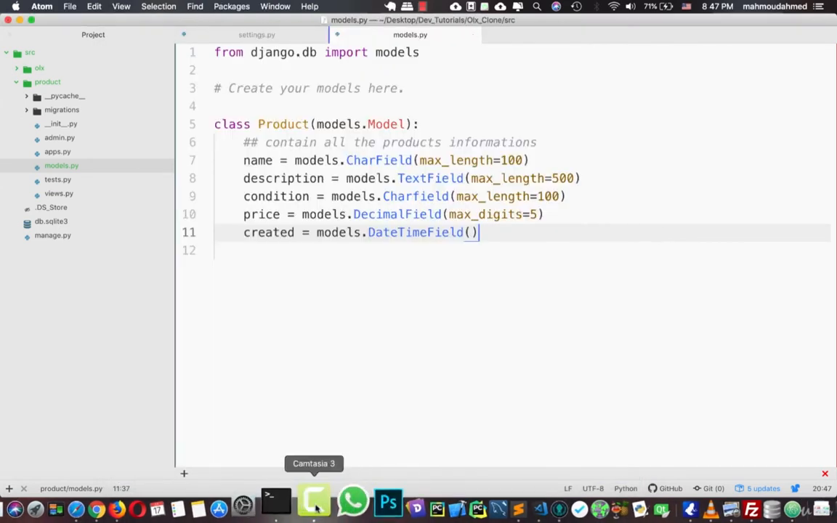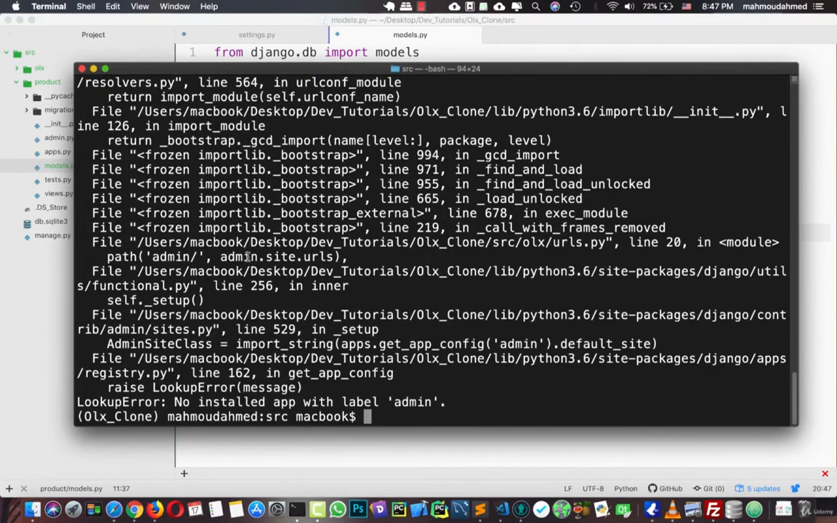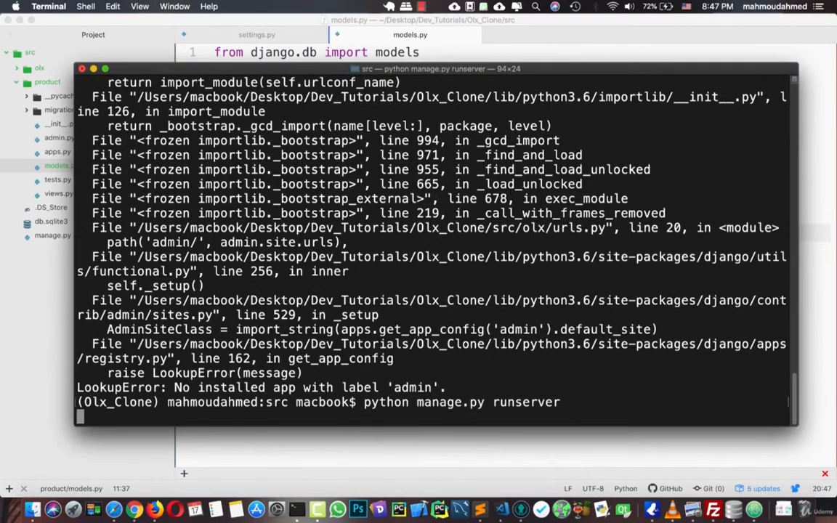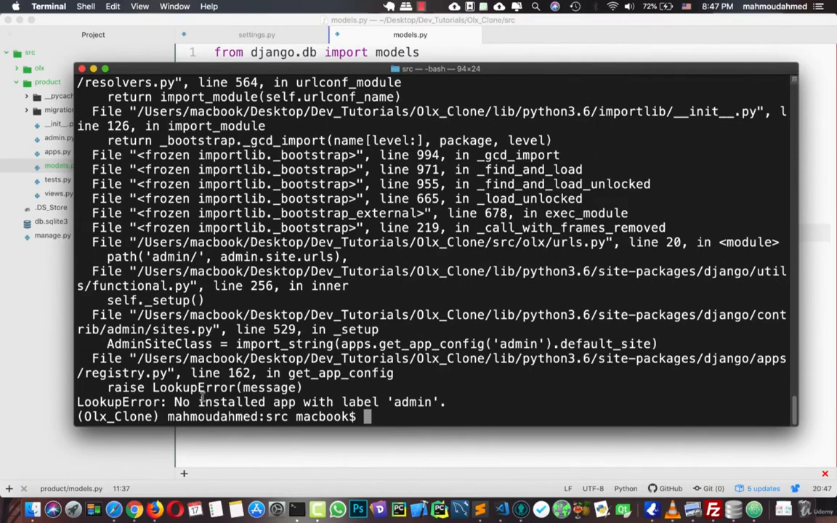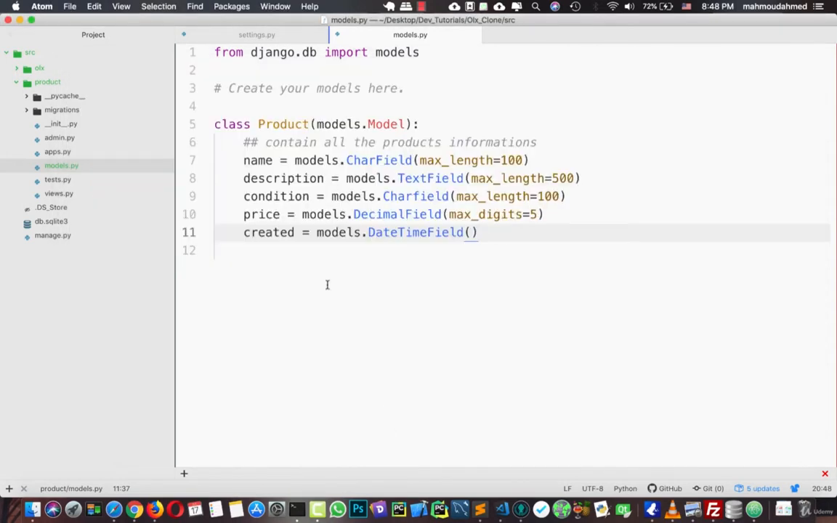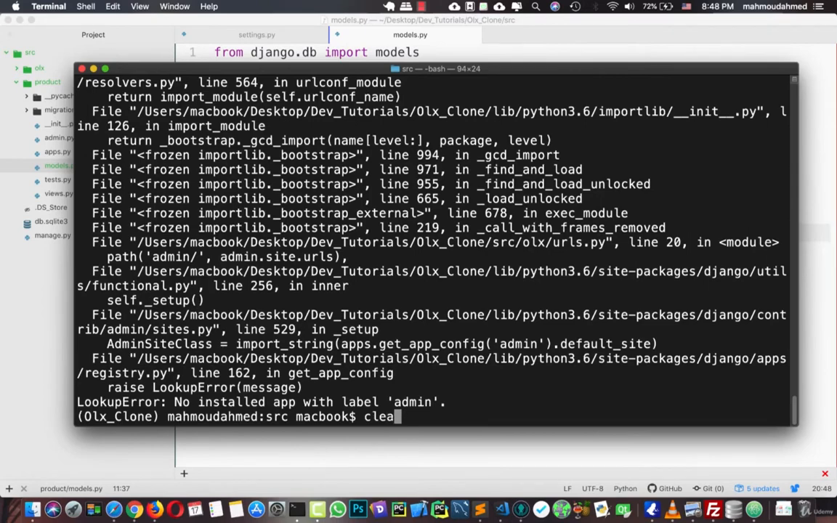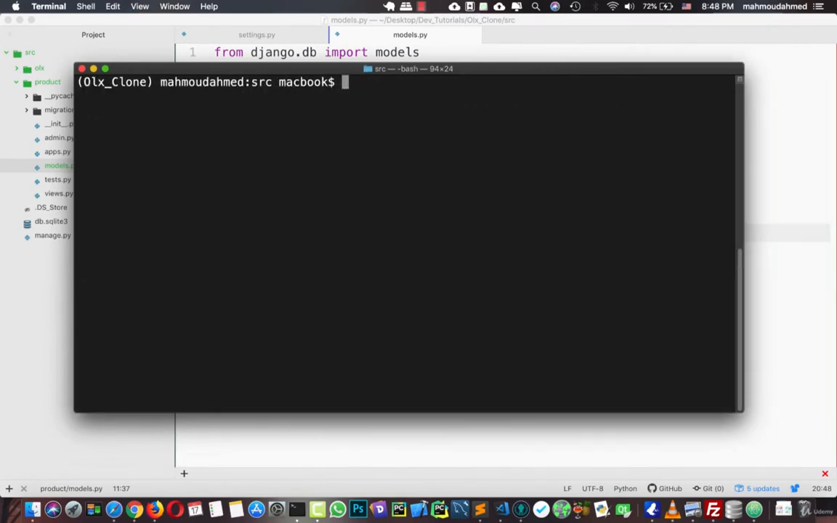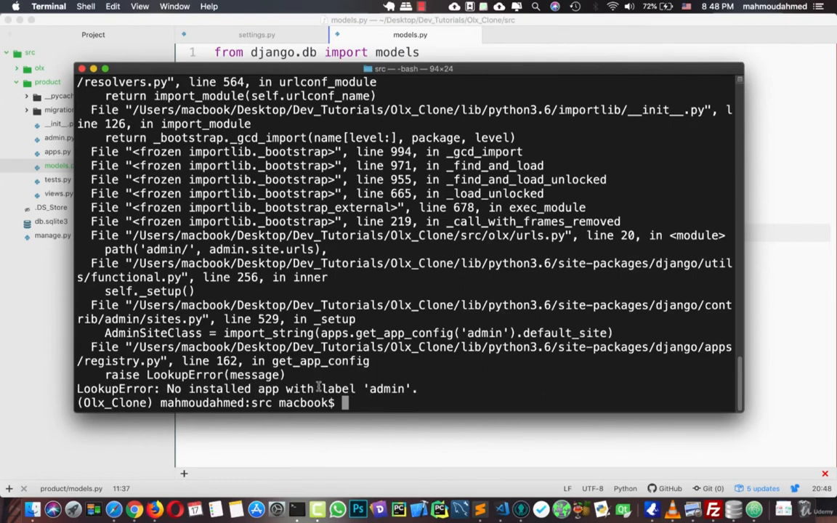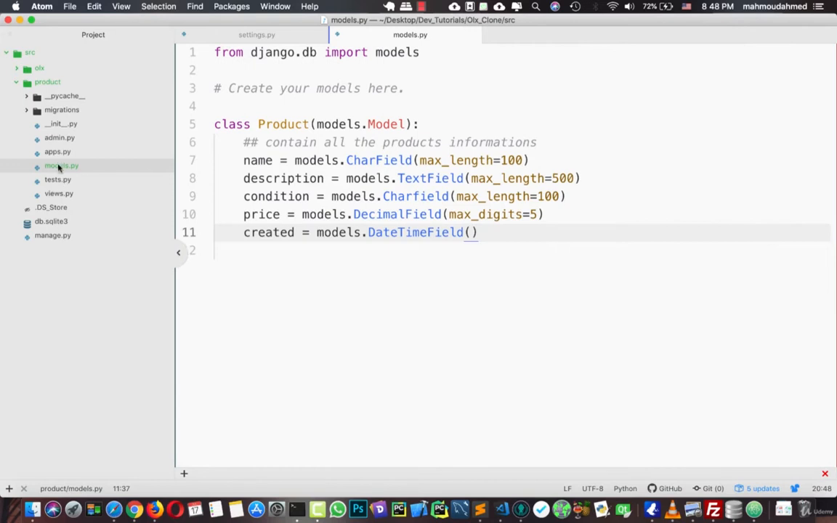So let's save this and let's take a look at our server. We have many errors actually. No installed app with label admin. So we've got this error. Let's clear the screen first, and let's run our server. We have an error in the urls.py.